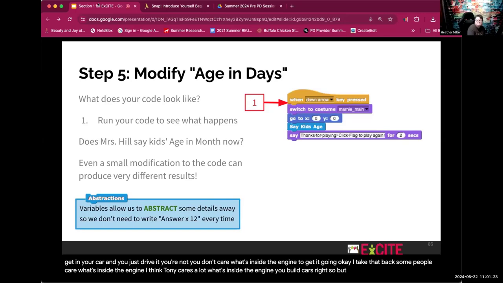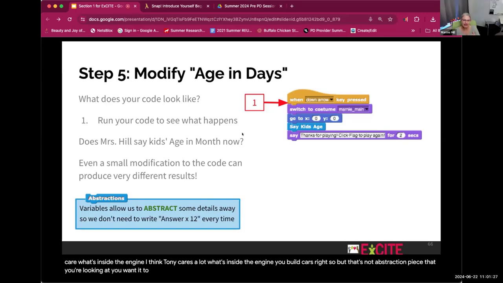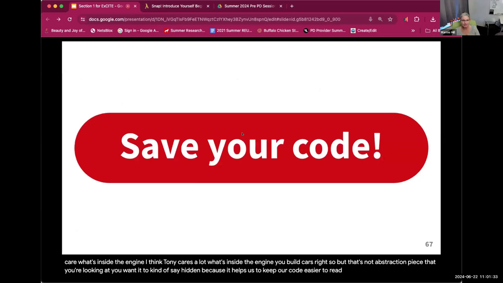But that's that abstraction piece that you're looking at. You want it to kind of stay hidden because it helps us to keep our code easier to read. Save your code.